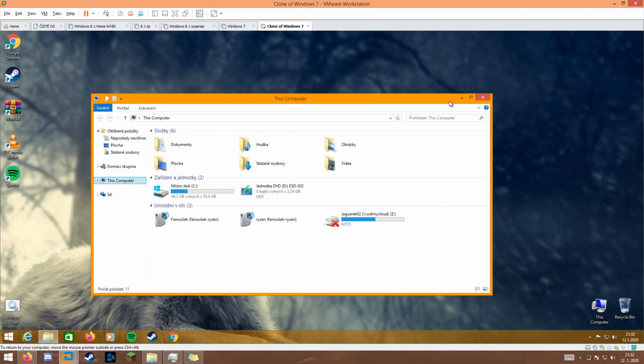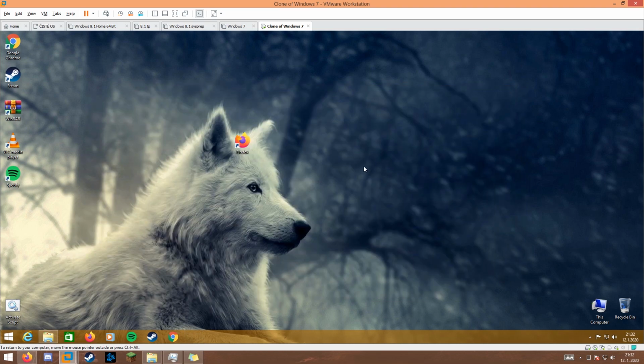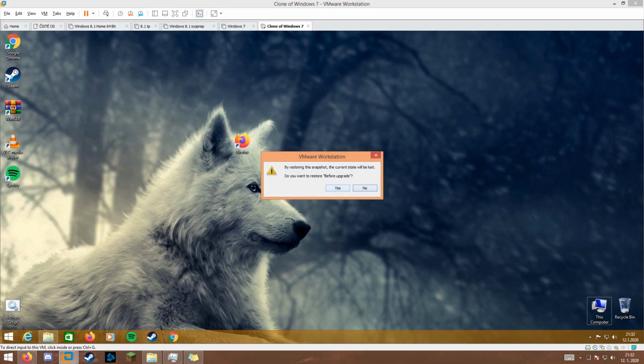I'm sorry this Windows is in Czech language, but I would have to download free ISOs in English, and that's something I don't have time for, so I will translate everything important so you will actually understand what I'm doing. So yeah, let's get into that. I will revert the virtual machine.